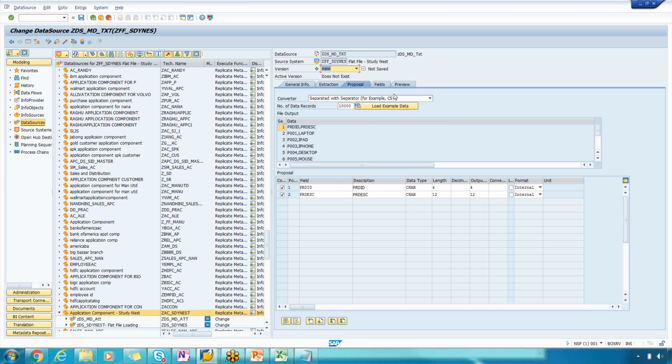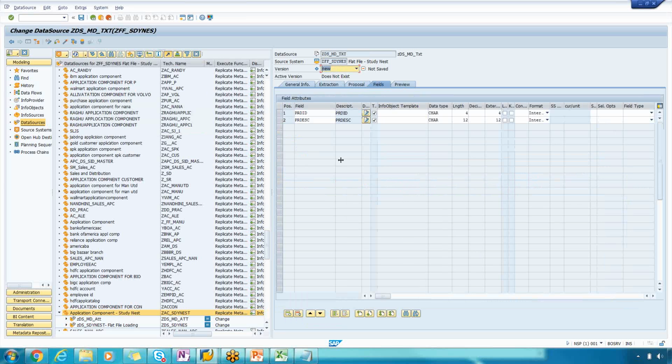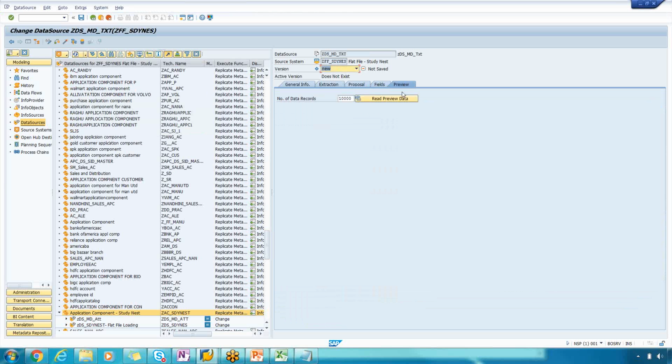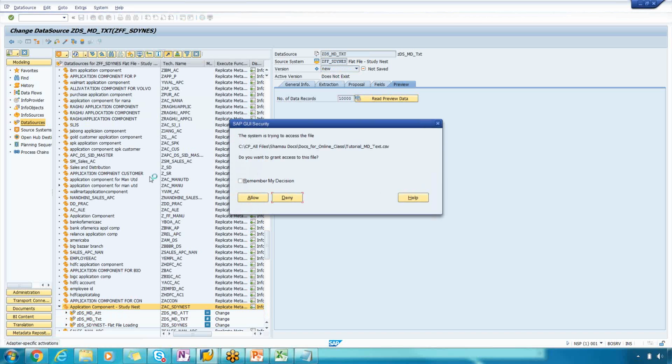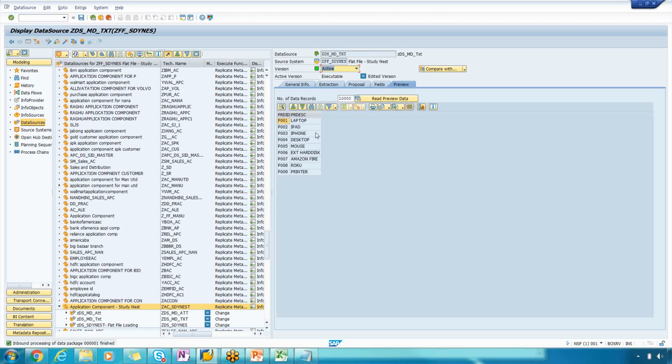Then the fields. Don't have to worry about the fields. If you want to, you can give them here, otherwise no. Read preview data. You have to activate it. Activate. Allow. Okay, you see the product ID and product description. So this product ID will always be there. Description is the one which you're going to add, right?